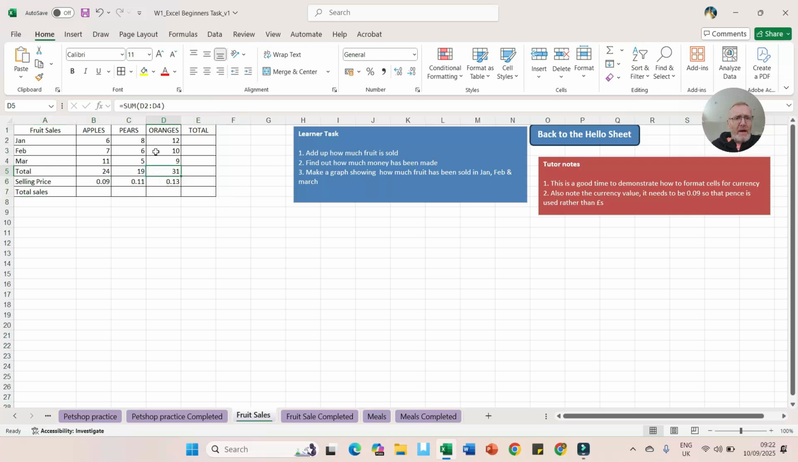Now I need to find the totals, and again I can find the totals for the apples, pears and oranges by using the auto sum, or I can just highlight those cells, press Alt and equals, and it will come up with those figures for me now. This here is a currency, so it's 9p, 11p and 13p, and we've got the total sales.